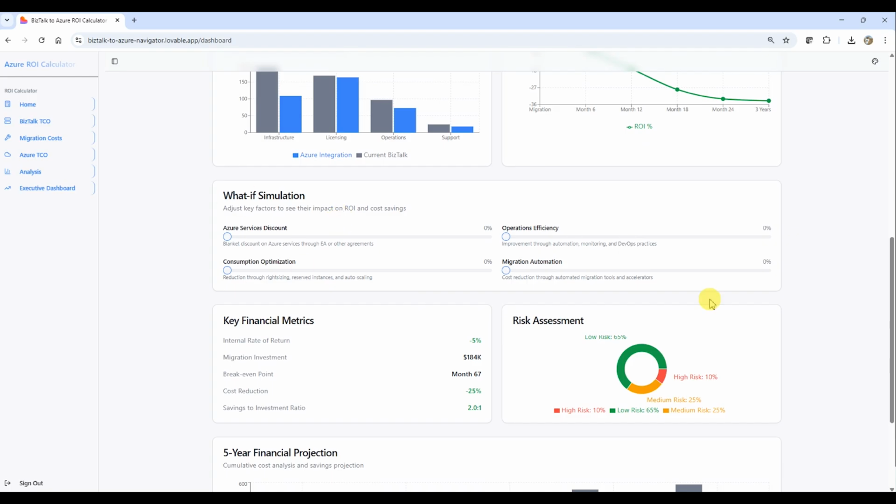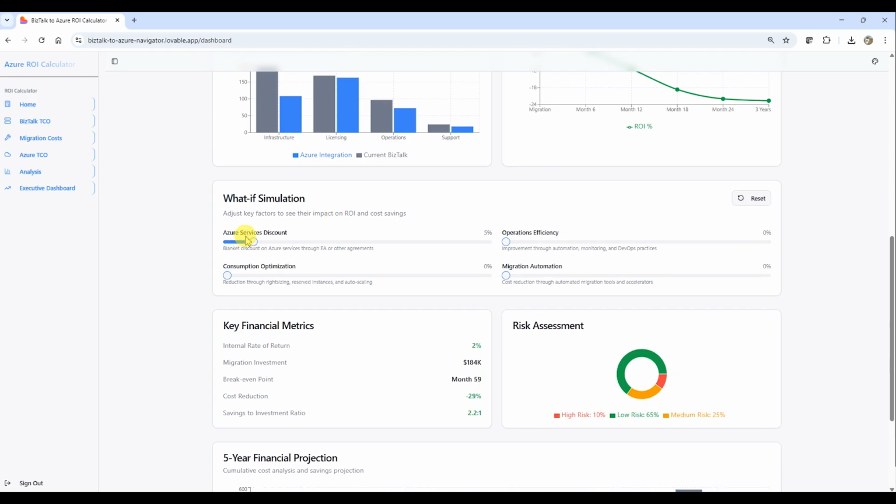And these are a few things we have to set up. Let's put some discount, like 5%, as the customer may get their own subscription at a discounted rate. Consumption will, let's say, optimize to 5% minimum. 5% efficiency and migration automation will increase at the minimum to 10 to 15%. Now let's try to see what and how much we are saving.